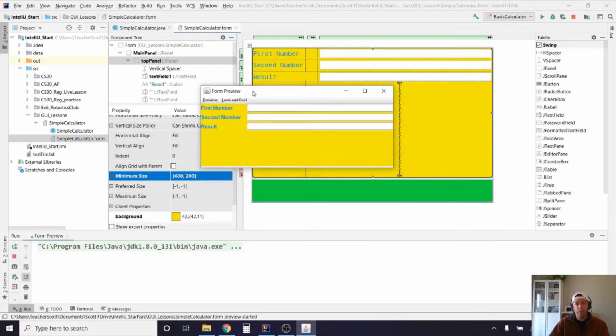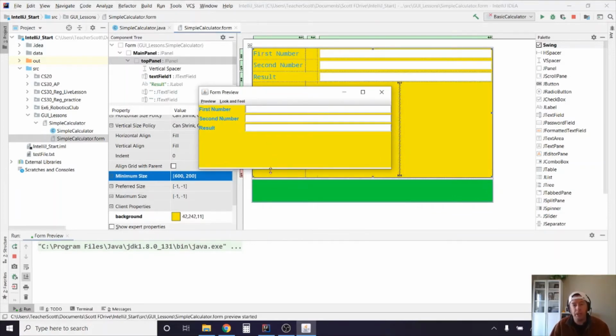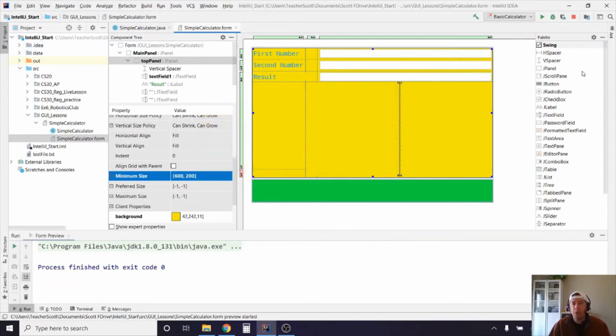Okay, so not bad. Again, you'll notice there's nothing down here in the gray panel, green panel yet, so you don't see anything there. Okay, so let's grab those 3 buttons for there.